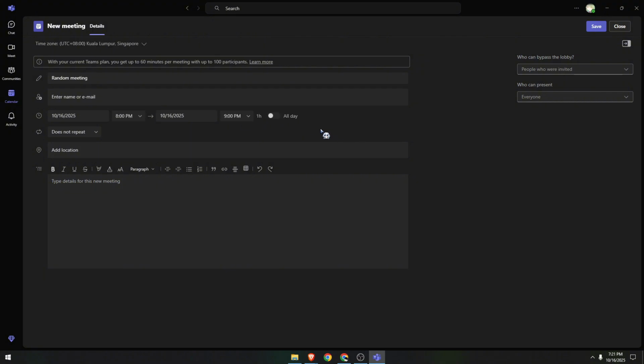You can also toggle all day if it's a full day event, or make it recurring by choosing daily over here. Click on it. We have daily, weekly, monthly. We're just going to choose does not repeat. Okay, we'll keep it simple.